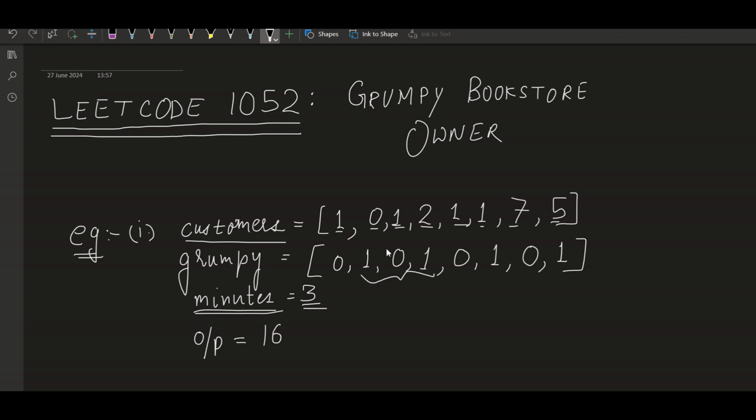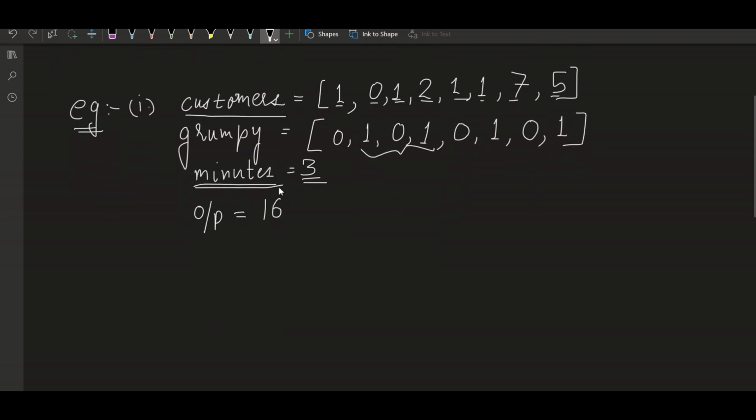Alright. So ultimately what we have to do is calculate the maximum possible value of satisfied customers given these three conditions. You have a grumpy array, you have a customers array, and you have a window. So let's try to analyze this question.